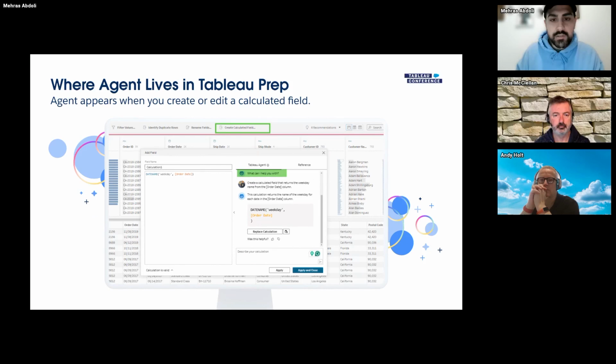The Tableau Agent window appears when you actually open the create calculated field window. We've seen this in Tableau Desktop. You're seeing it in Tableau Prep right now. Most of us are familiar with the reference tab, but the Tableau Agent tab is going to be right next to this if you have Tableau Plus. So every time you open the create calculated field, you're going to see that Tableau Agent. So this is how you get to it.